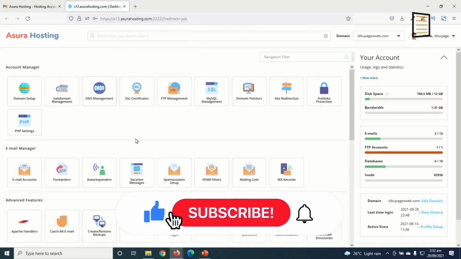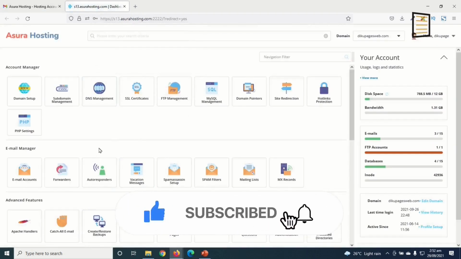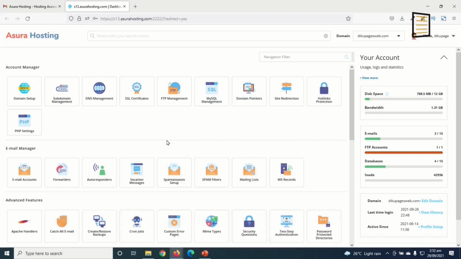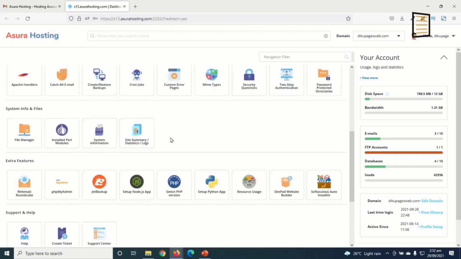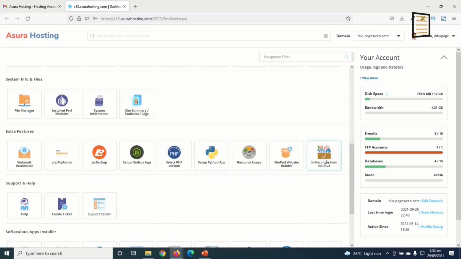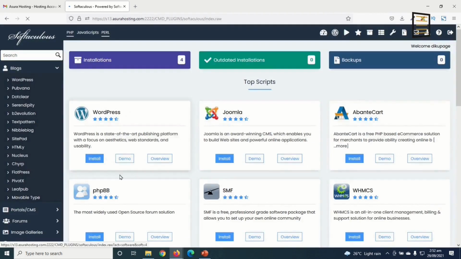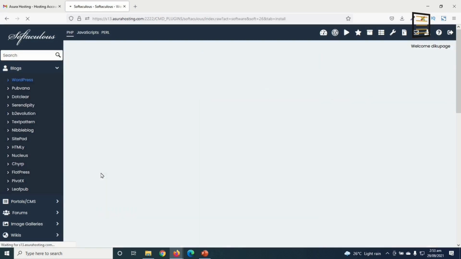Okay, so this brings us to Asura Hosting cPanel. That is the DirectAdmin cPanel. So the next thing I'm going to do is go ahead and install WordPress. I scroll down to extra features, then I click on Softaculous Auto Installer. So in here I have WordPress. I go ahead and click on install.